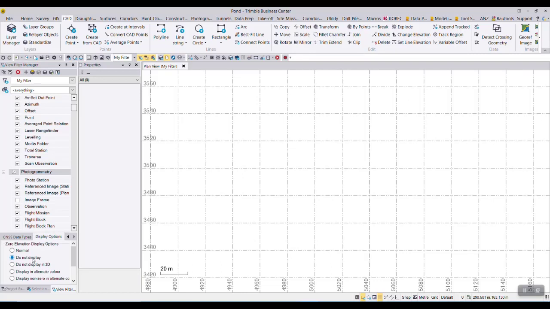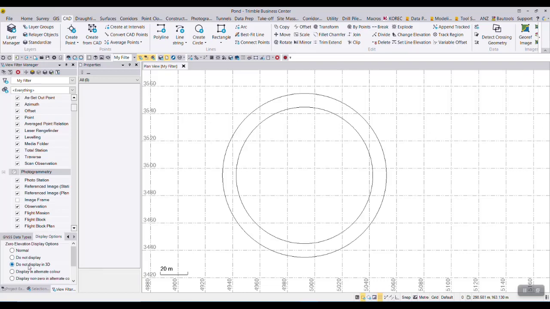So if you bring in your CAD drawing and some of it's in 2D, some of it is in 3D, if you click on that it'll only show the 3D. I usually say display in an alternative color, so when you click on that you can pick a color, grey, and everything that's grey is in 2D, and everything else is normal color, which is in 3D. So I'll just leave it at normal. So there's one way to change it.